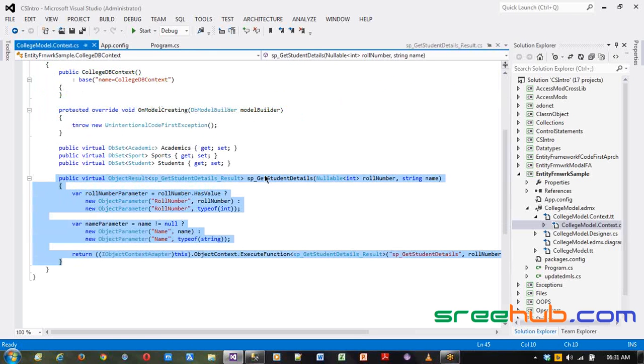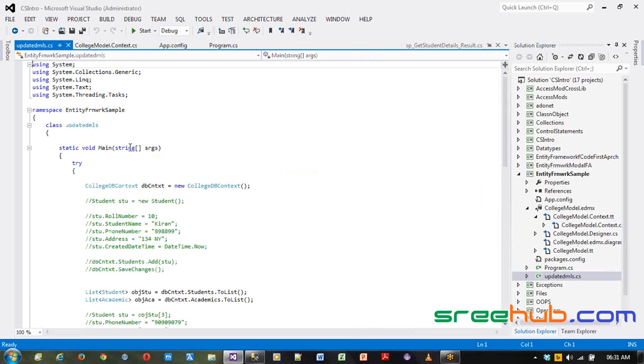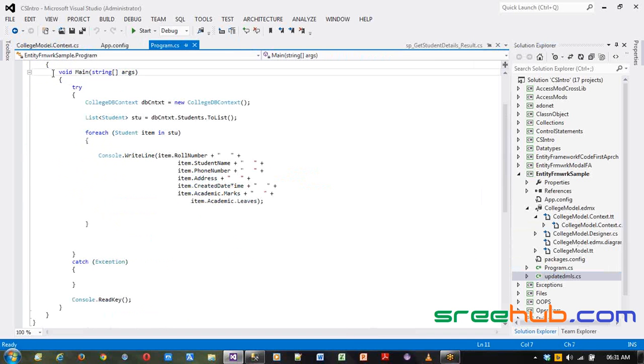Now how can I call this? You can actually call it directly. Let me show you how. I think I have to remove the static here and make this a static.